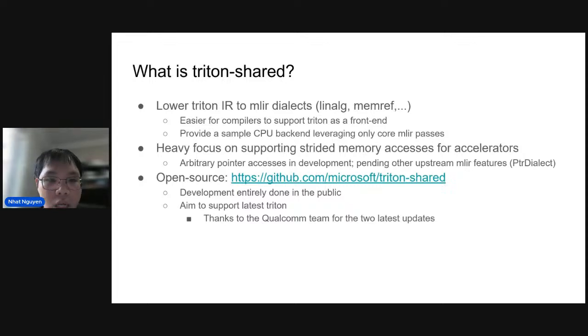The project started out as a way for our compiler team to quickly support Triton as a front end. We already had an MLIR compiler at the time, so the quickest way to bring up a compiler to support Triton is to have a middle layer that converts Triton IR into MLIR core dialects.